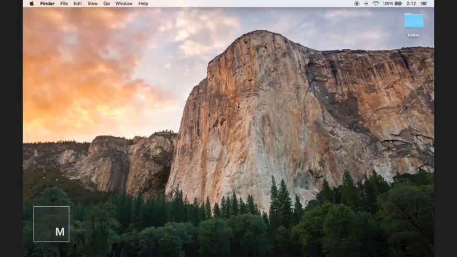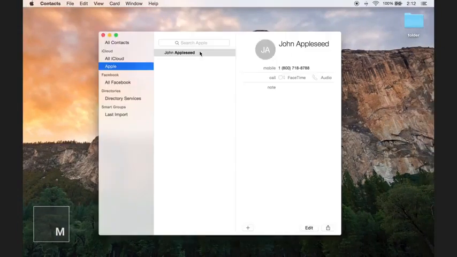And lastly, if I go to my Contacts app, I have a contact here, and if I just roll over the phone number, this little phone will pop up. And again, if I click that, it will call that person.